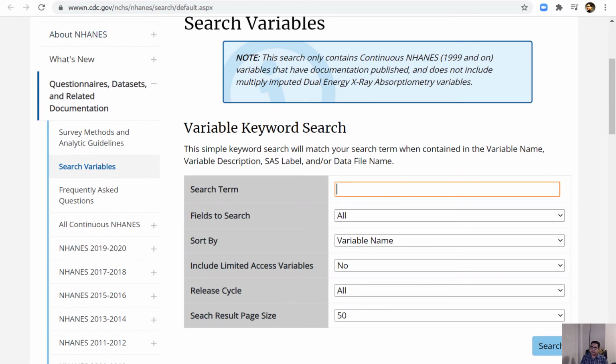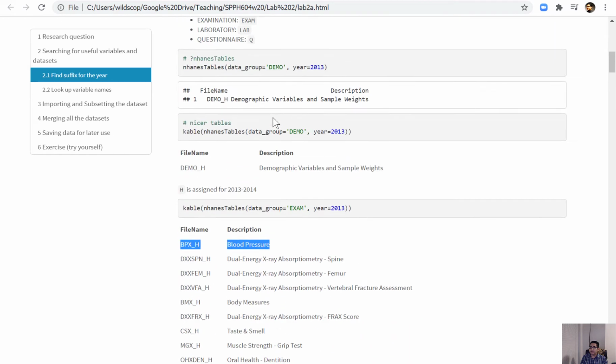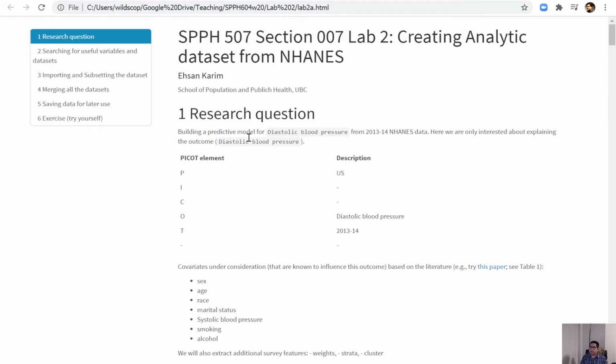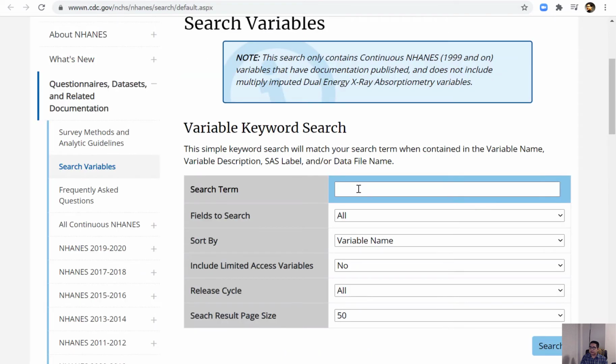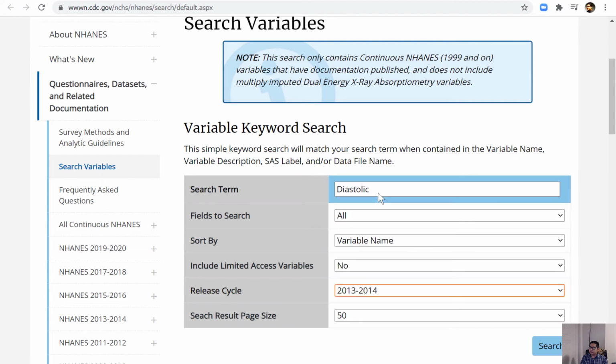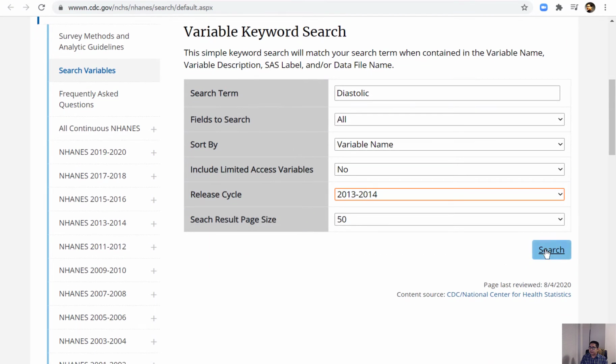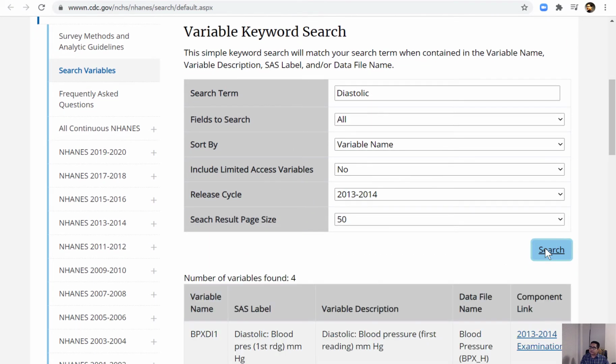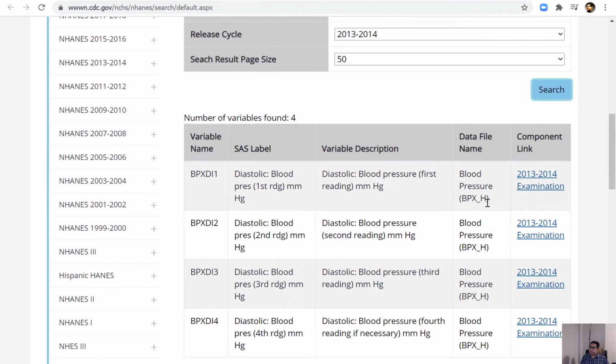You can simply write, what was our original variable, diastolic blood pressure, right? You can simply write diastolic and then specify which cycle. See, this blood pressure BPX underscore H is the one where you have some information.